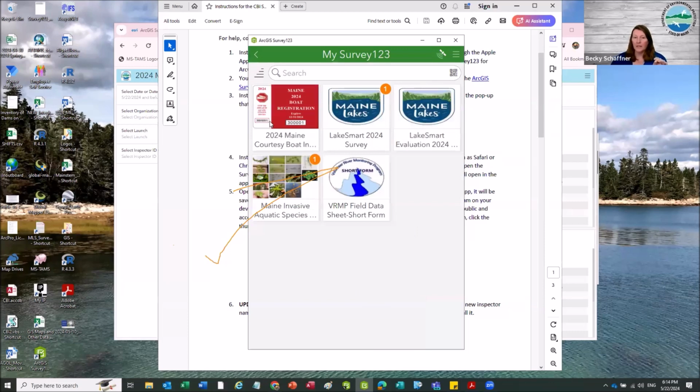And for me, it's already here, it's loaded. If you come here and you don't see anything, that means that you did not get the CBI survey yet. And at that point, you should either try using the link in the instructions or the QR code again. And here, actually, I'll show you another way to use the QR code.